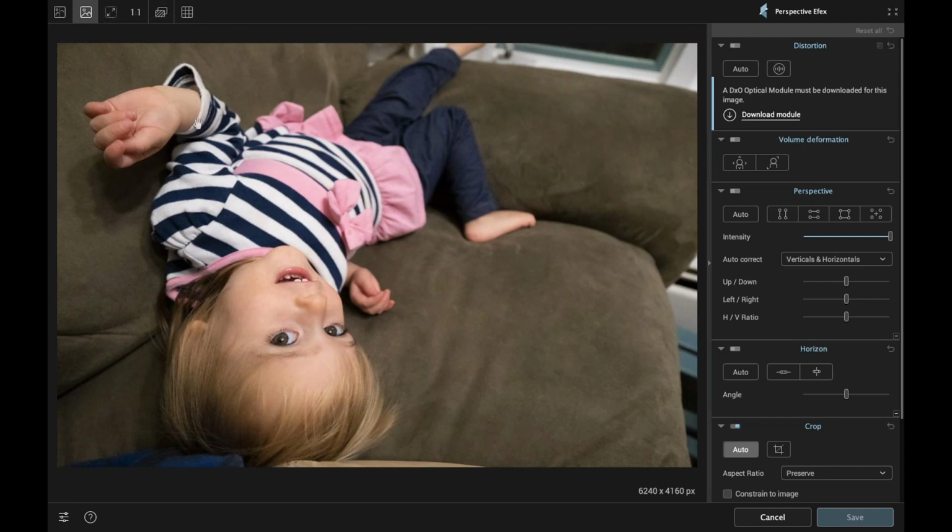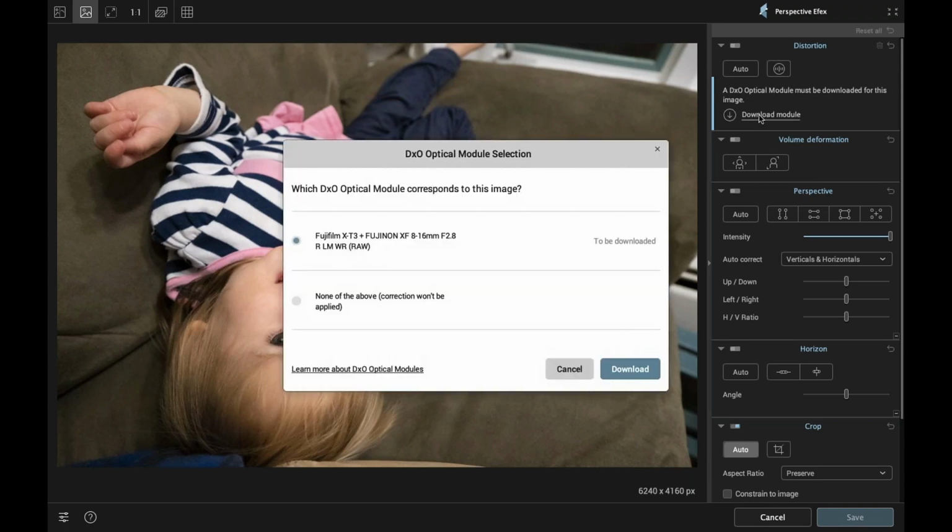But for right now, we're not going to see much happening up there because we haven't made any adjustments to our image. So the first thing that we're going to do is move into the upper right corner of the interface, and we're going to talk about distortion. The distortion feature here will automatically adjust our image and fix the distortion that's occurring because of the camera and lens combination. Now, this particular camera and lens module has not been downloaded yet, and that's why this says a DxO optical module must be downloaded for this image. So we're going to go ahead and just click this download module button.